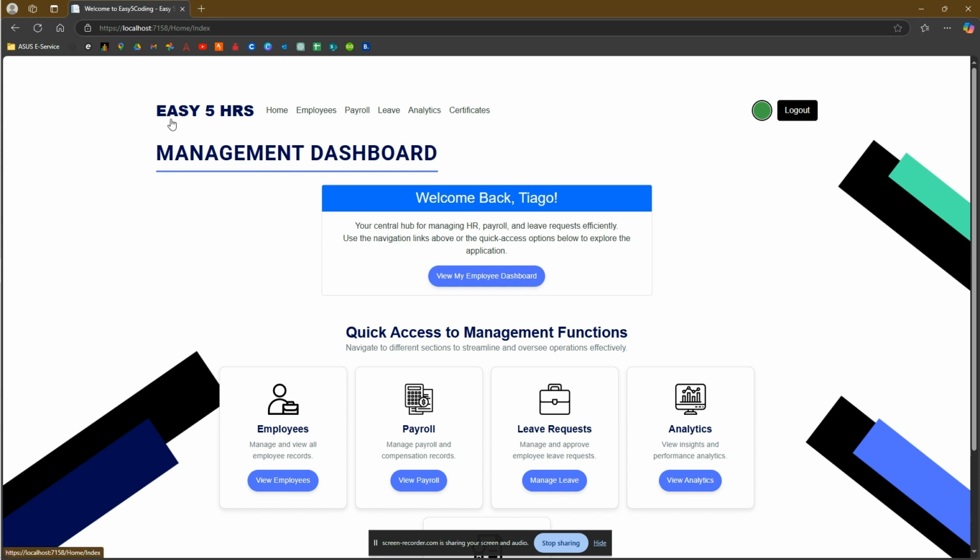Starting from the top left, we have Easy5 Human Resource System. We have a navigation bar. The strict control applies here where the employee does not have access to a navigation bar, nor do they have access to the manager's dashboards. If they try, within our code, it will automatically block them and they will be redirected to an error page. Again, we have our indicator icon and our logout icon.